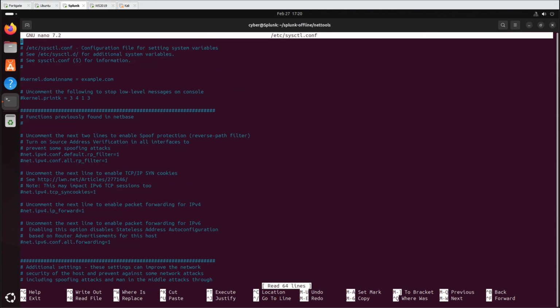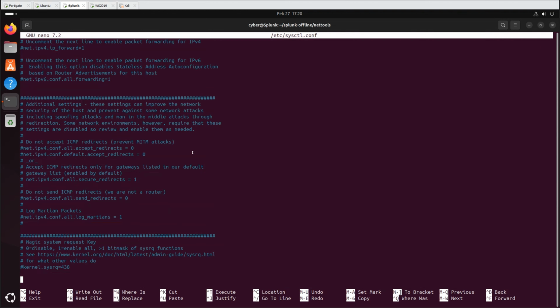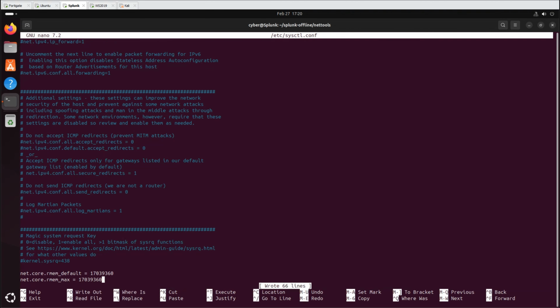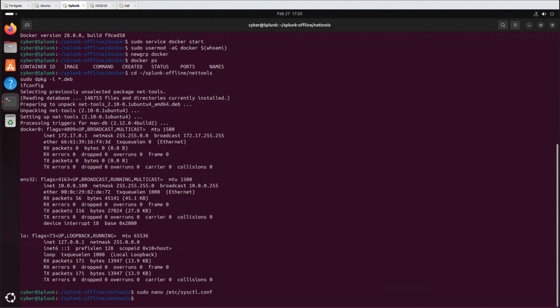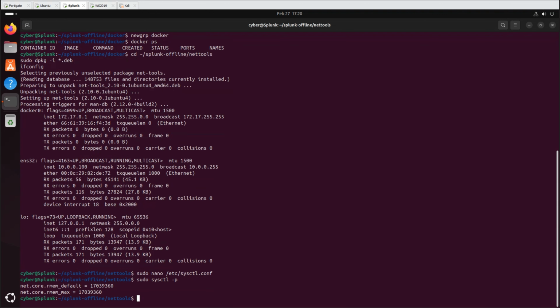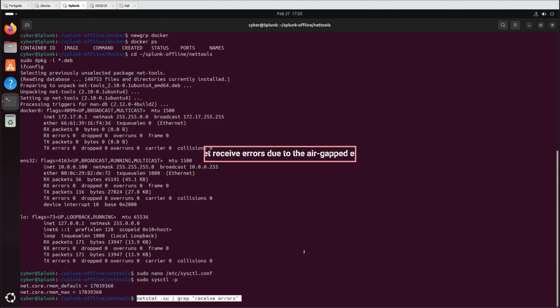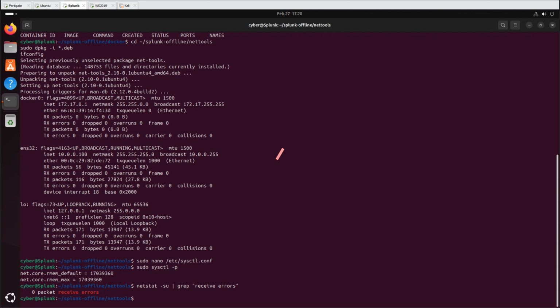Edit the system control config file. Set the host OS kernel to match the default receiver buffer of SC4S, which is set to 16 MB. Apply to the kernel by running the following command. Ensure the kernel is not dropping packets.